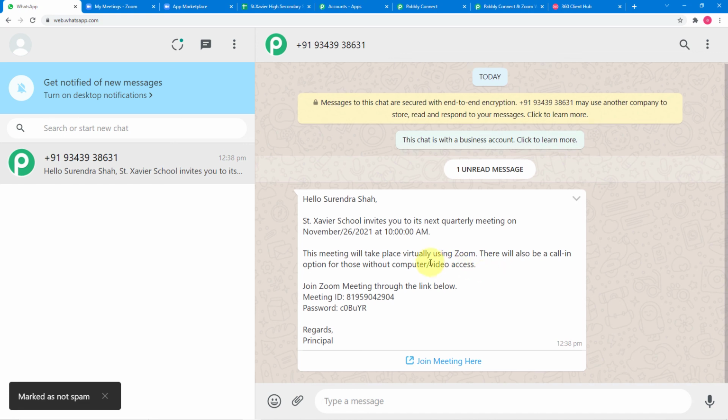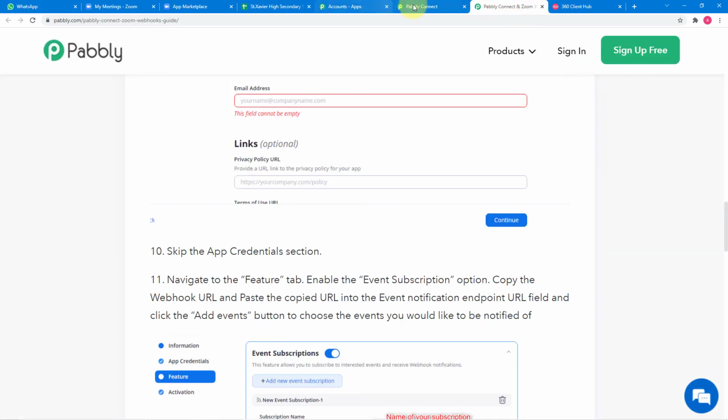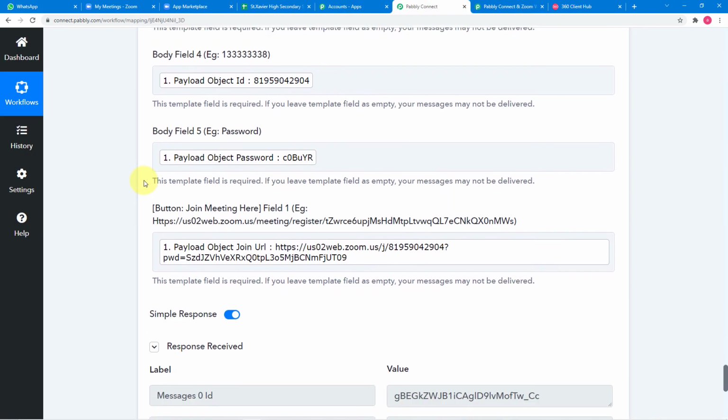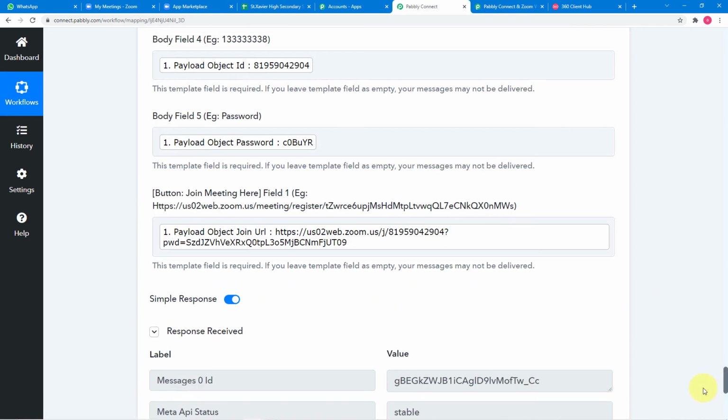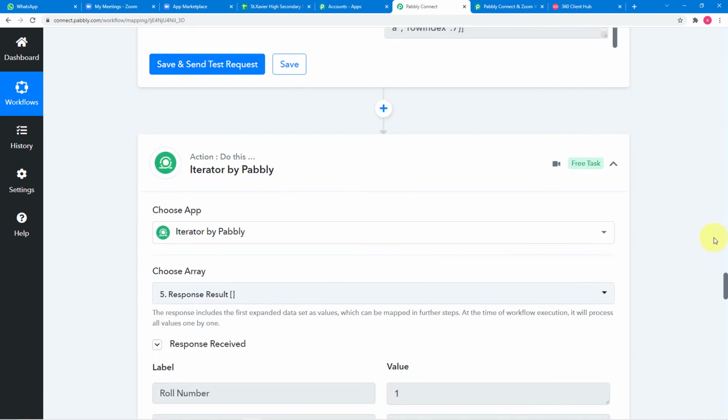So guys, if you save the number of the person of the school, this link will be made clickable. Okay, so the parents of your students can join the meeting from this link only, from this button only, right? So our connection with WhatsApp is working fine here. So let me give you a quick recap of what we have done here. Let me show you.